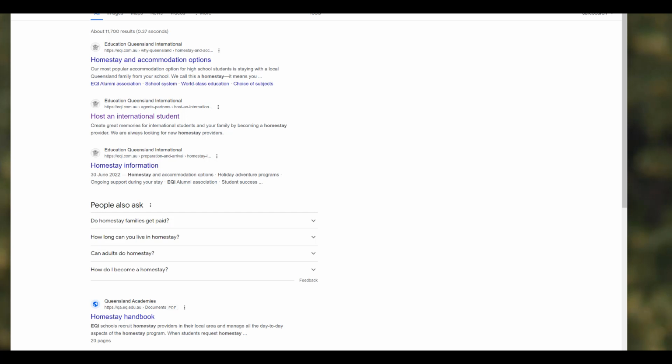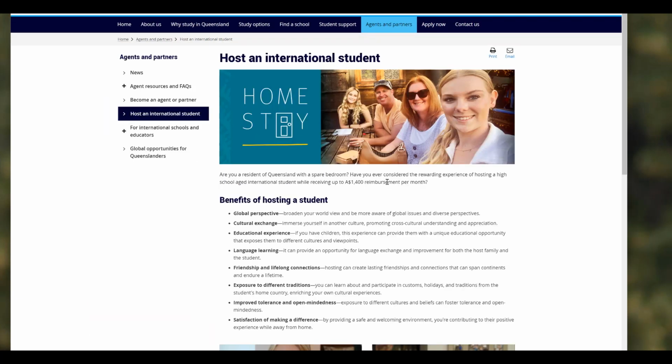We have had homestay students through Education Queensland International. So this is the web page here. I'll click on host an international student. If you want to host an international student, EQI are really good to go through. We've always gone through EQI in the past. They have connections with local schools.